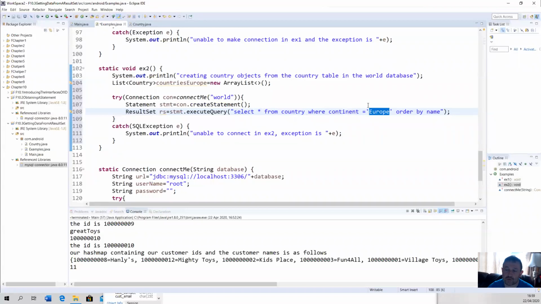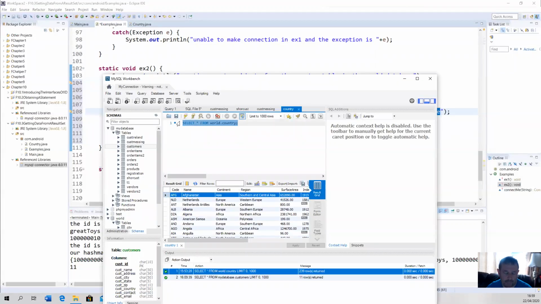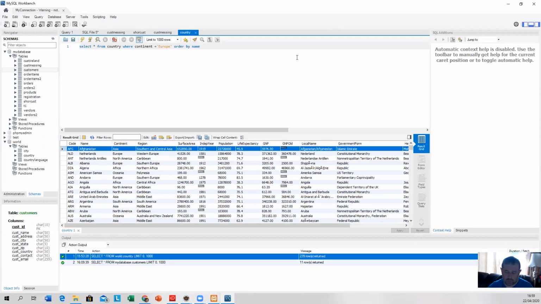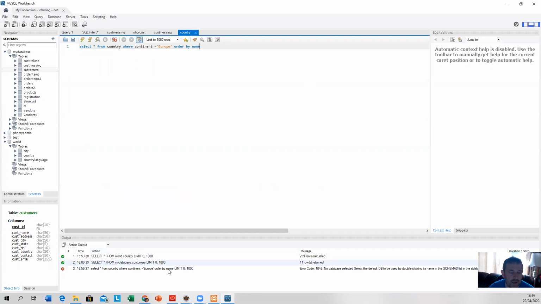If you're doing it in raw SQL, let me just show you what it'll look like. So I copy and paste this and I go into here. Now that won't work. If I go to run it, I get an error. The reason I get an error is because in MySQL, single quotes are characters. Right, so order by name, run that.